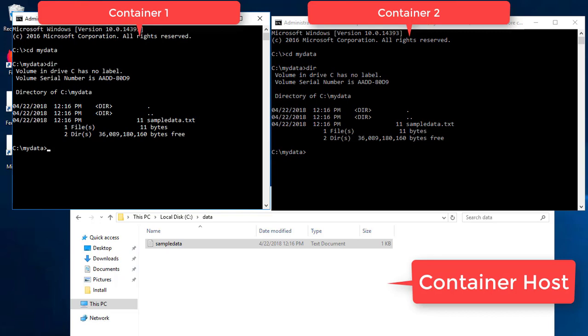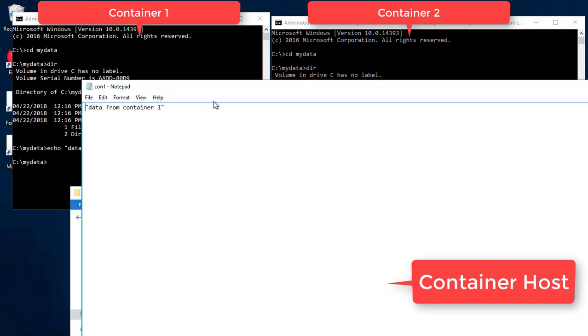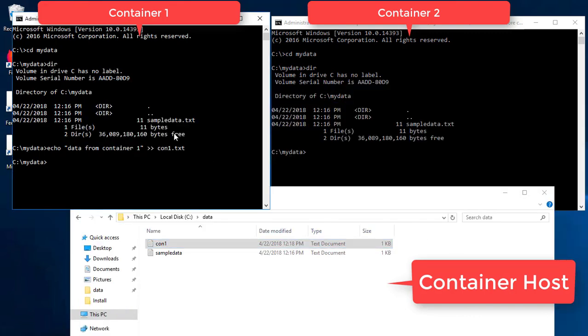Containers also can create files inside this mounted folder. For example, from being inside the container, let's say I'm going to create a file called, let's say, con1.txt. And of course, the container one can write into that file, and you can find that that file got created inside the shared folder. And that file, of course, has the content that I wrote. And this file is also visible in the container two.